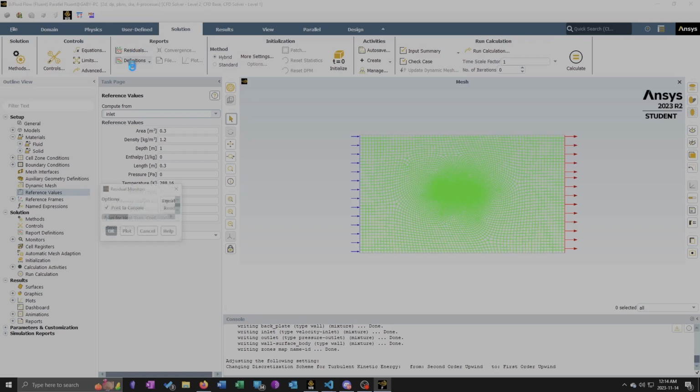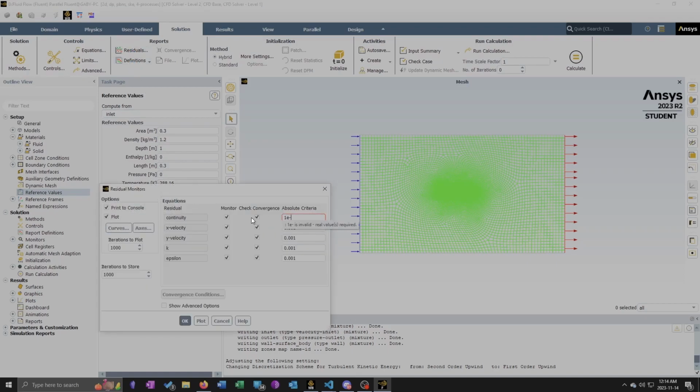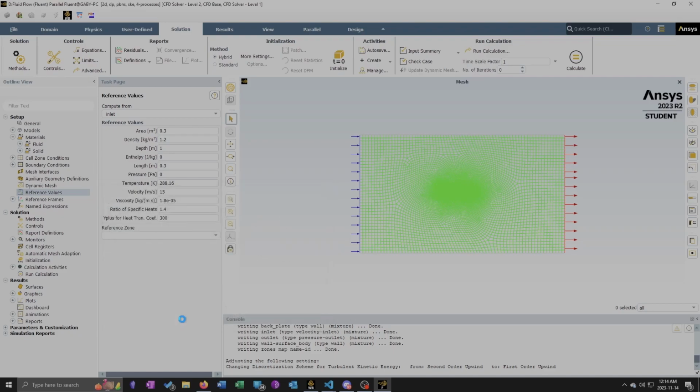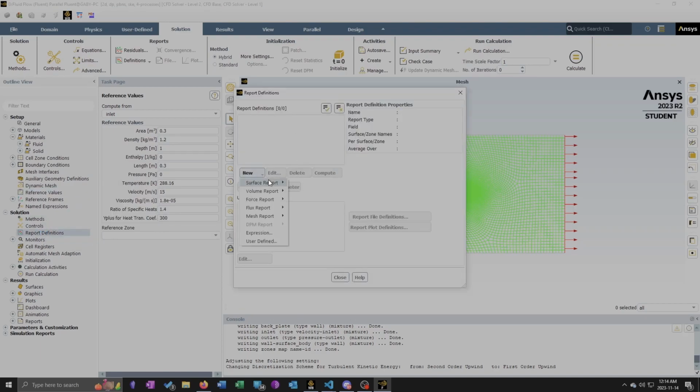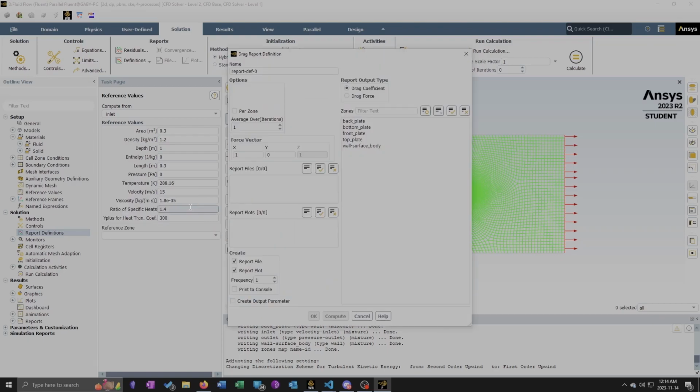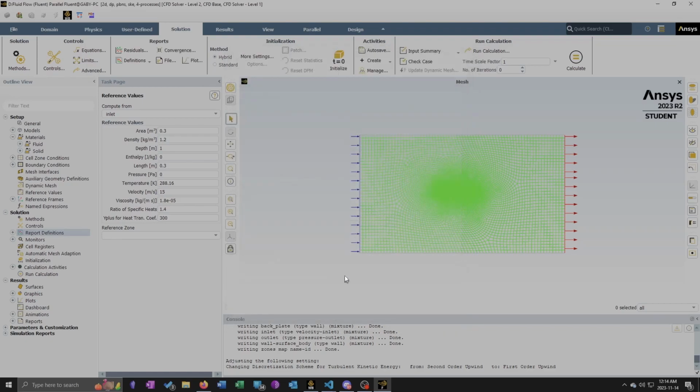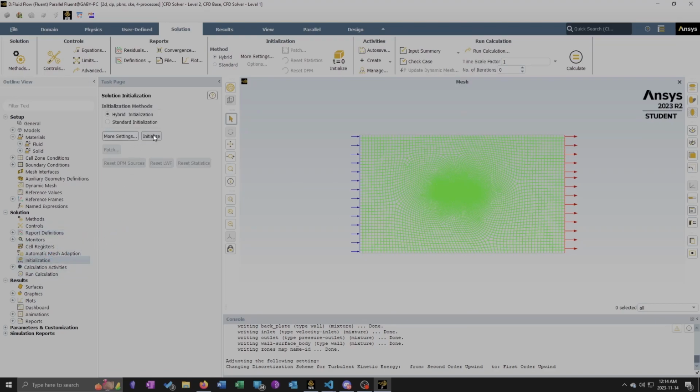Another thing we want to do is set the residuals smaller to get more accurate results. But you don't need to do this, this is optional. The other thing we want to do now is go to report definitions and use this to compute the coefficient of drag. So we're gonna use the plate parts and it's gonna output the drag coefficients. We're gonna name this drag, close, and now we're basically done and we solve for this.